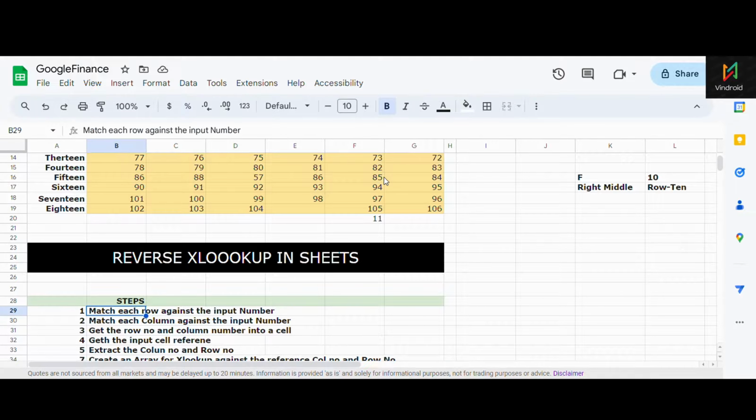So we have found a match. Now in terms of the cell number, what is the row number and what is the column number? These two things. Now we get the row number and column number into a cell. So how do you get that?